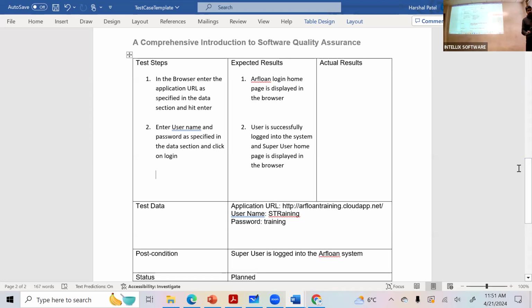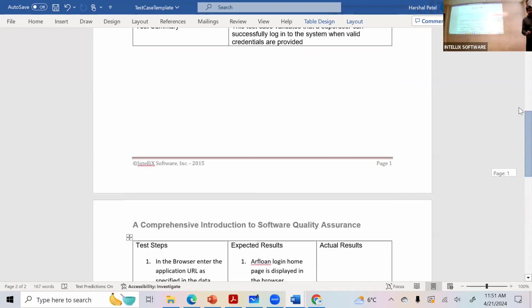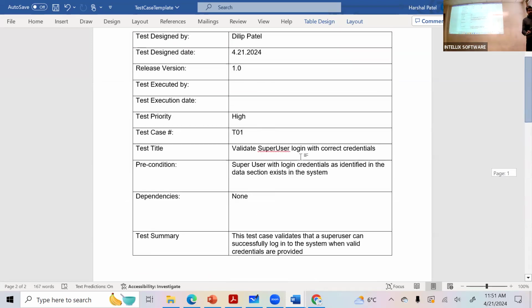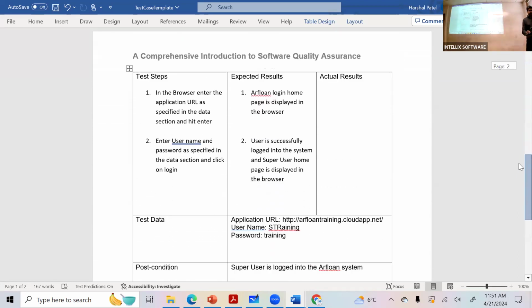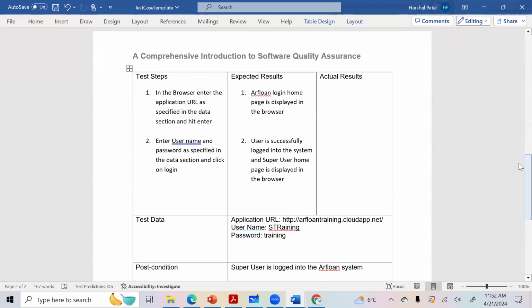The more important thing I want you to do is write the test title, precondition, summary, and steps in the data section. Okay?